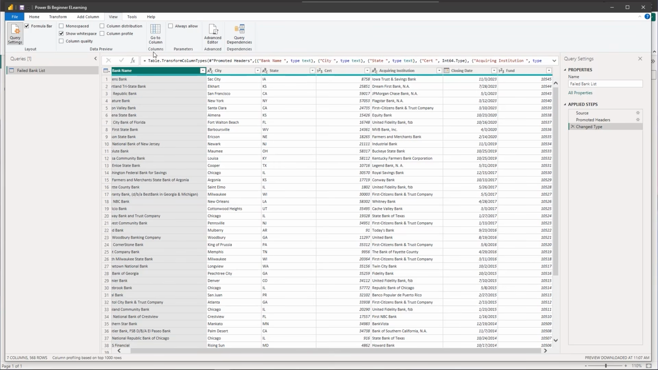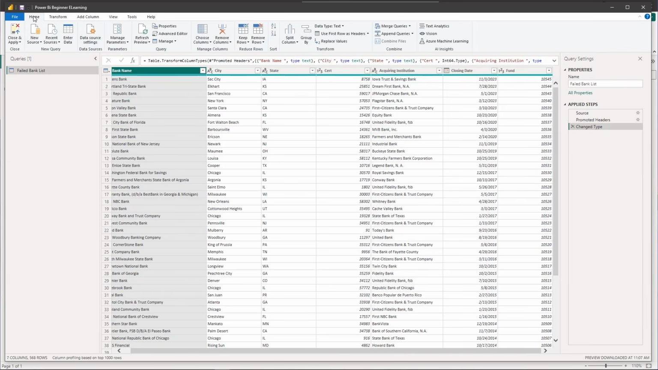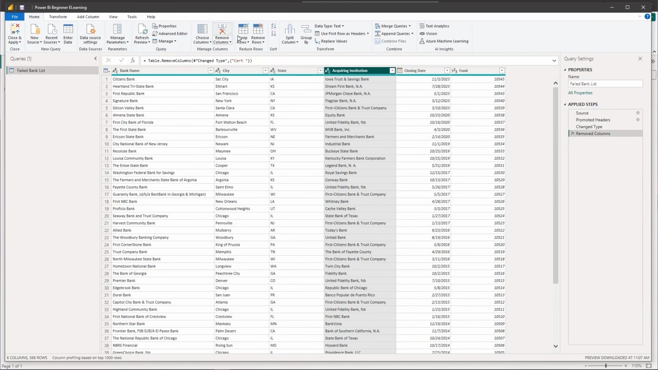So, the Power Query window allows me to go to my Home tab, and I have a command group called Manage Columns here. I can highlight a column, and I can choose to remove the column, and that simply applies a new step to the Applied Steps window. Now, if you want to undo that step, you just simply hit that little X there. Step goes away.